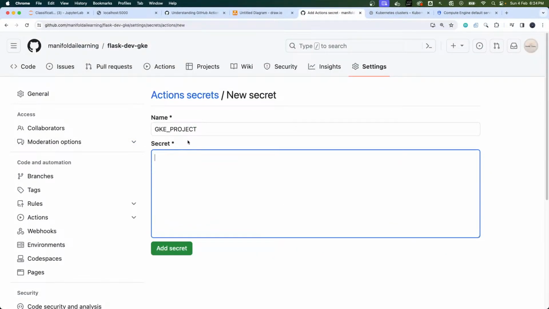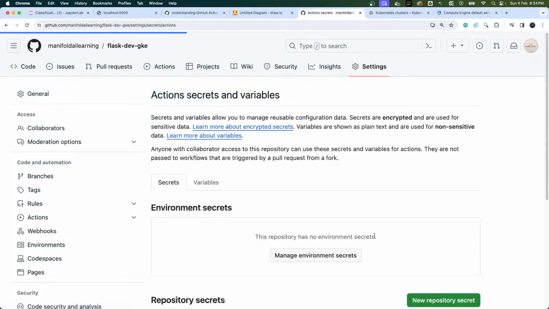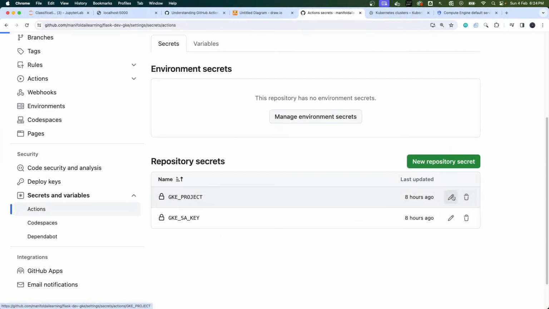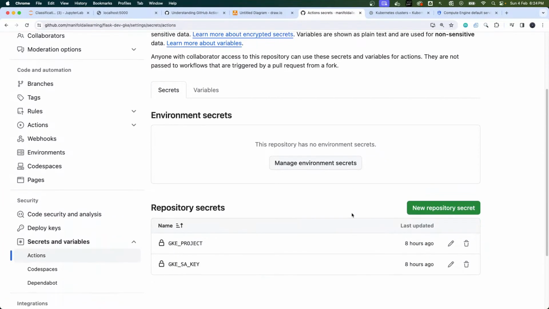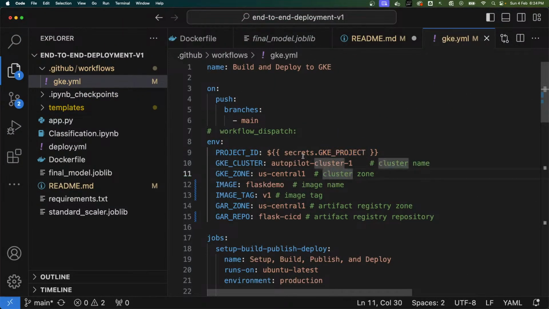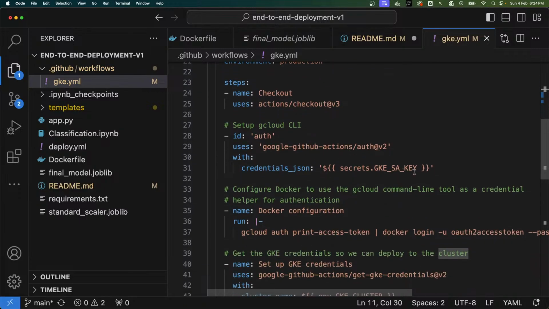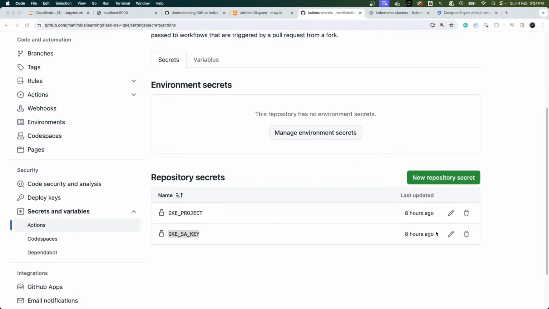Now, once this is done, you have to click on add secret. Since I have already created it, it's not allowing me, but I can just mention that value and add that secret. Now, apart from that, there's also one more secret that you need to create. The other secret is the service account key, GKE SA underscore key. You'll have to create a new repository secret.